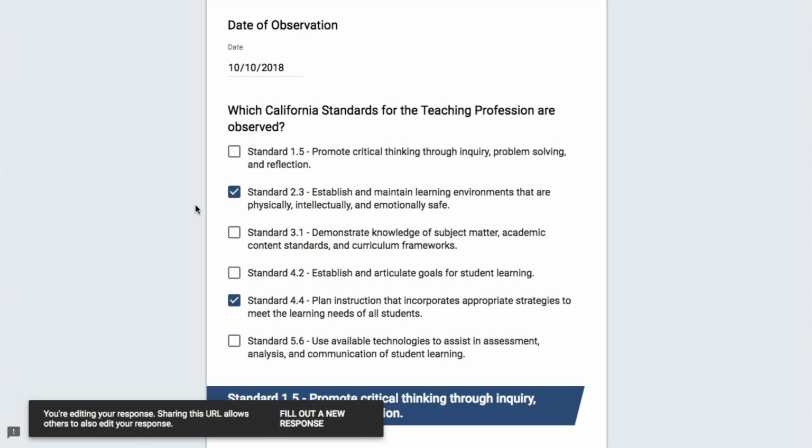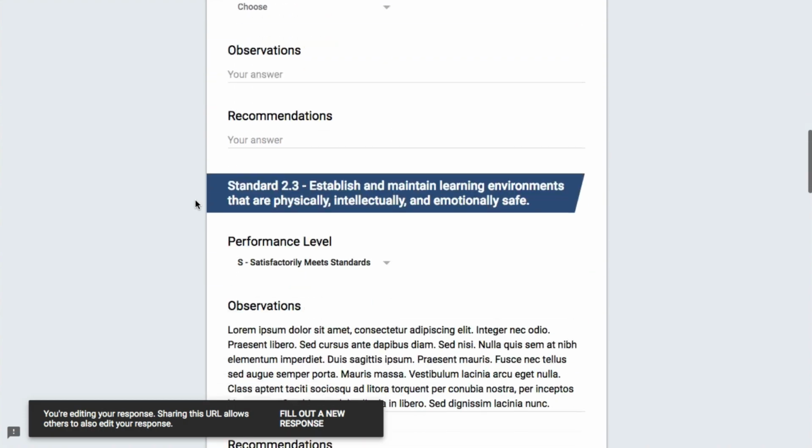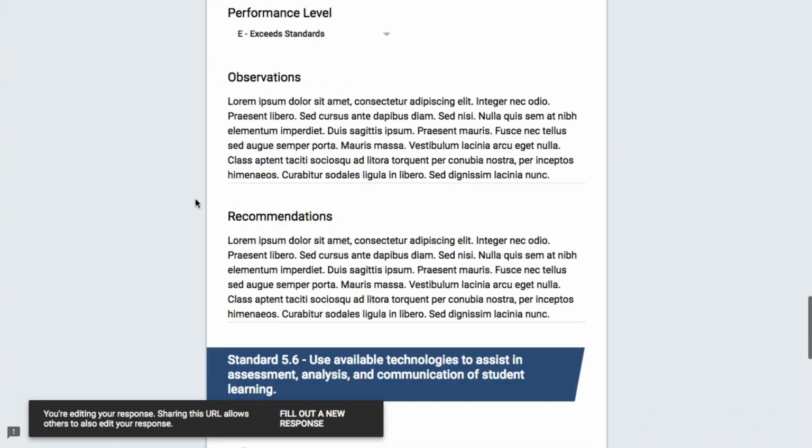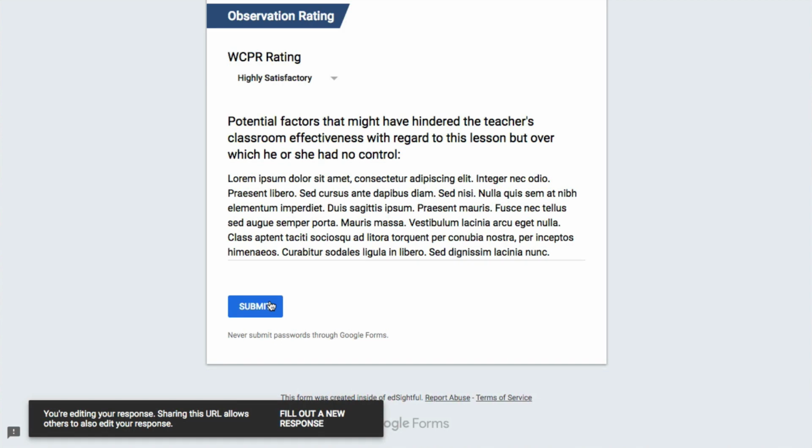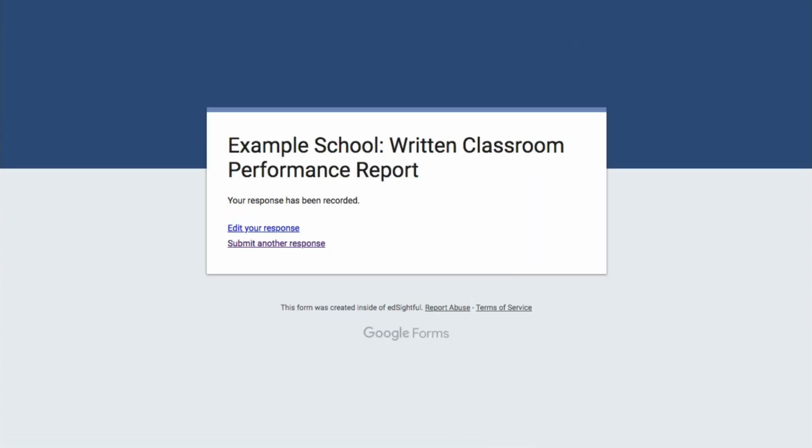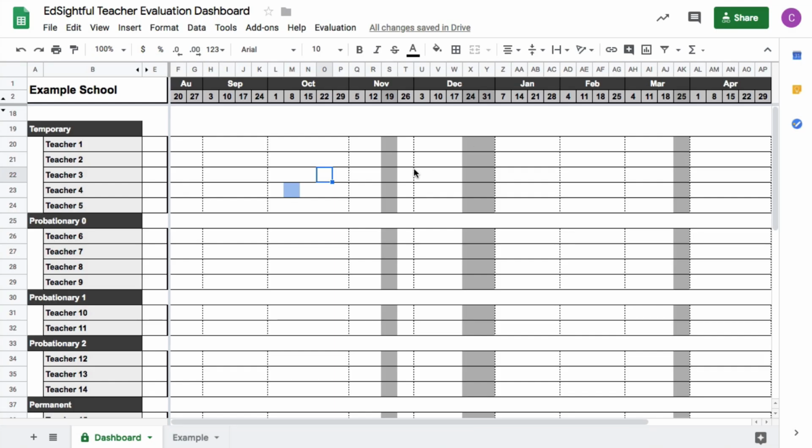Let's say the principal needs to make some spelling edits, or there were some things that they forgot on the observation. They can enter it in now, and then click Submit, and then it will be saved right on the spreadsheet. So right now, the observation is still in draft mode. The principal can edit it at any time.